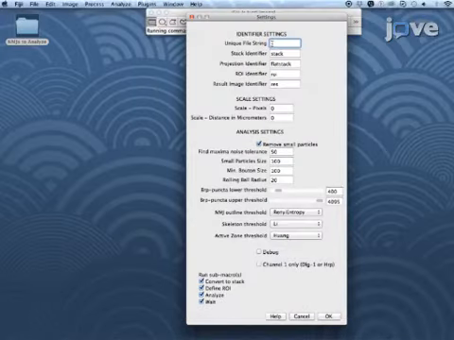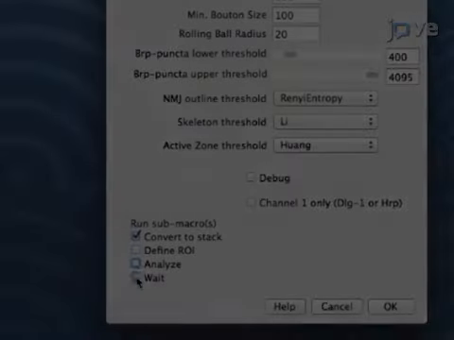Copy and paste the string given to the lowest plane and channel number into the unique file string setting window. Then, select the sub-macro convert.